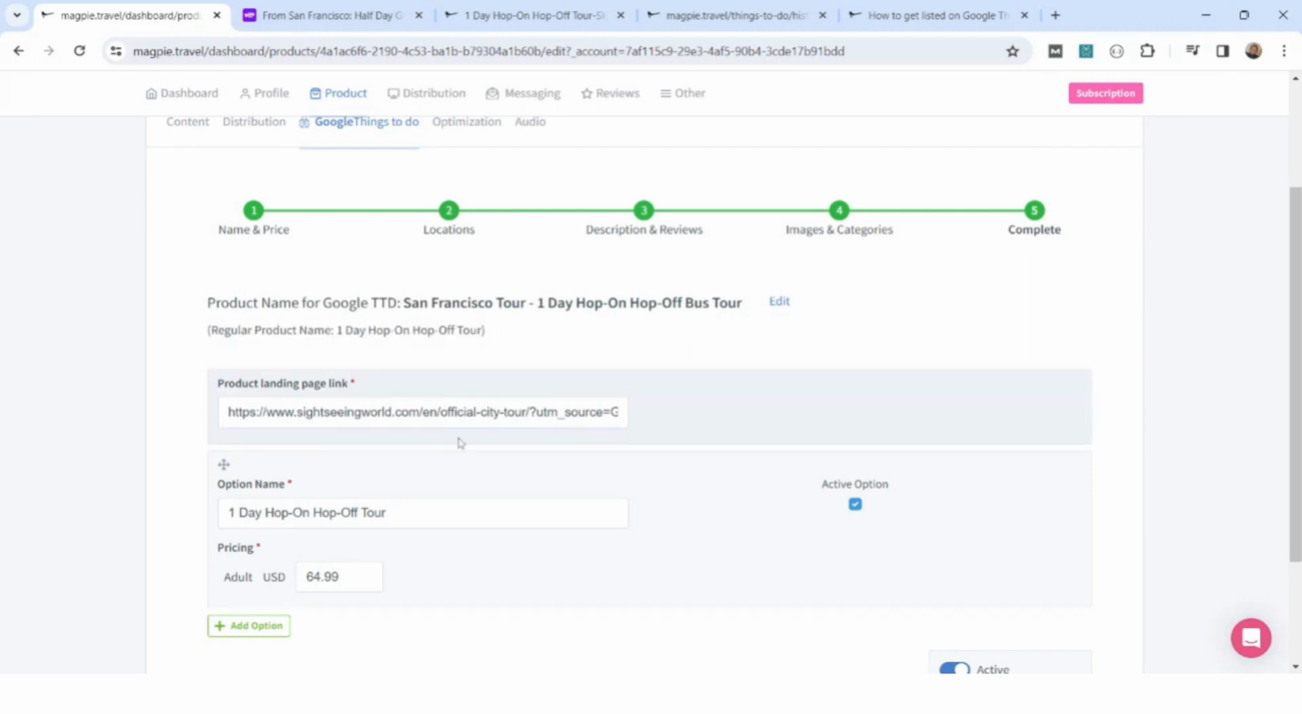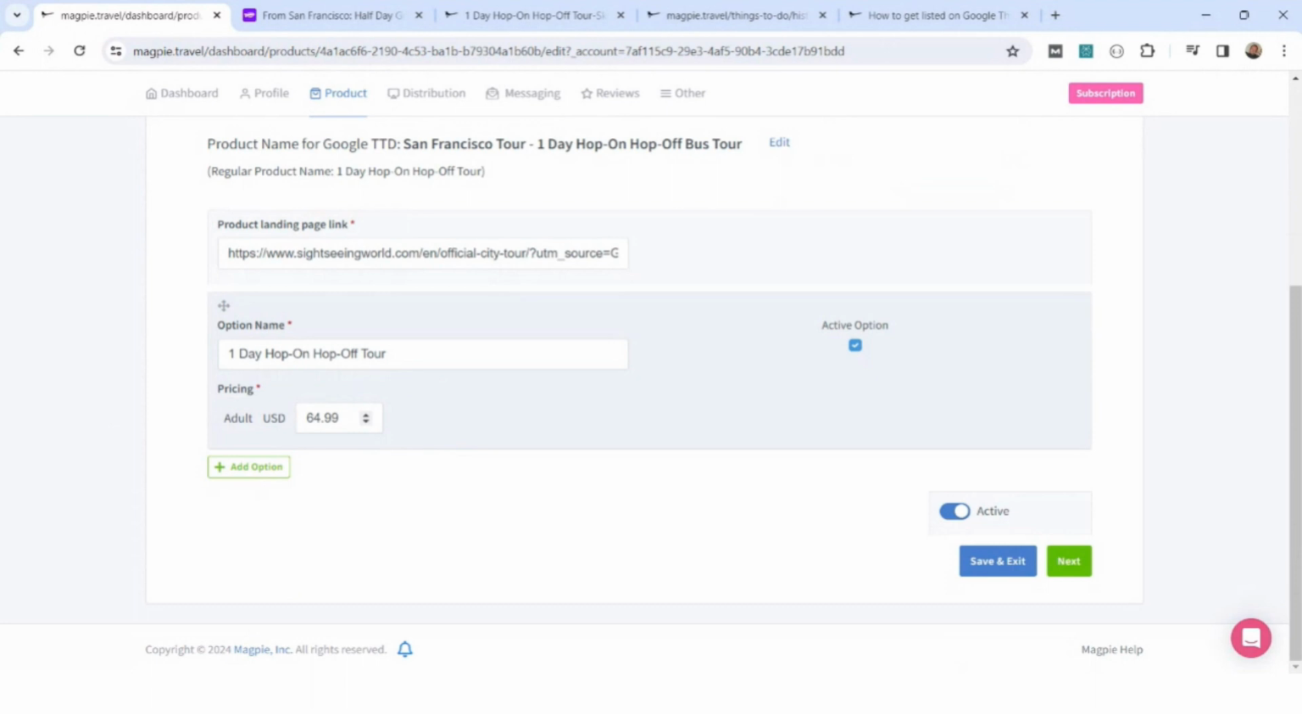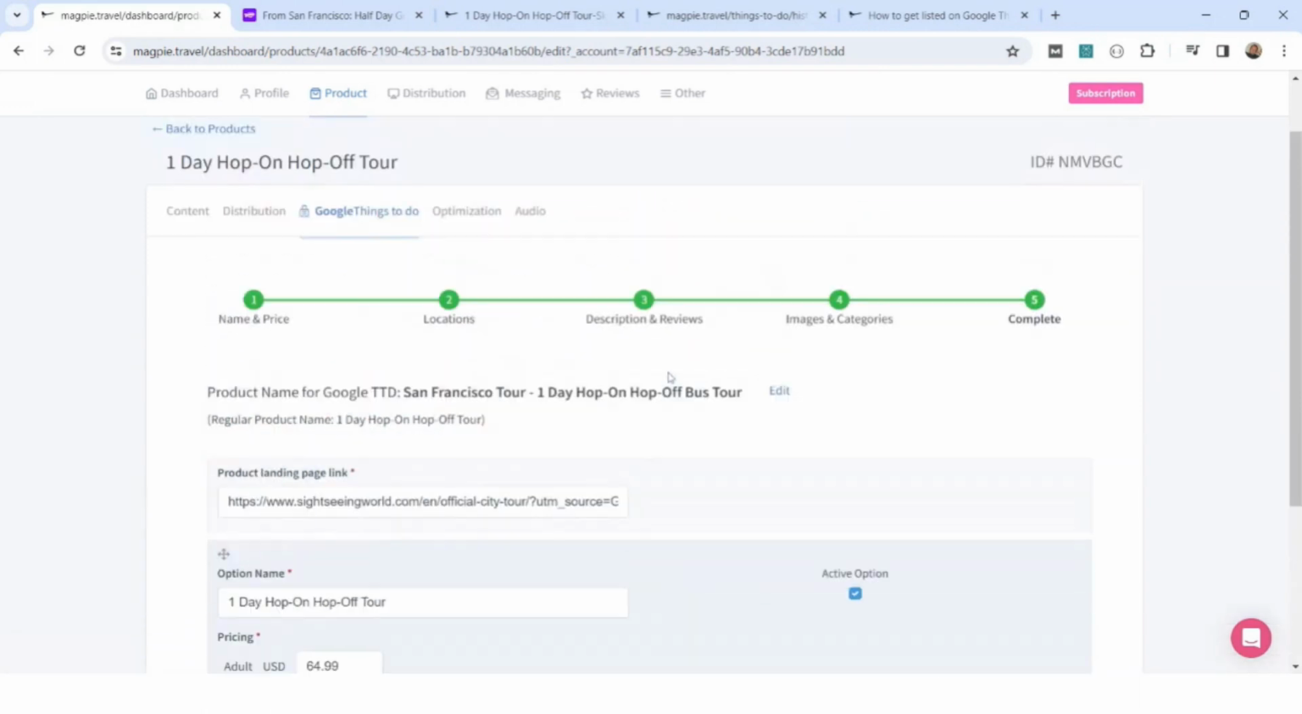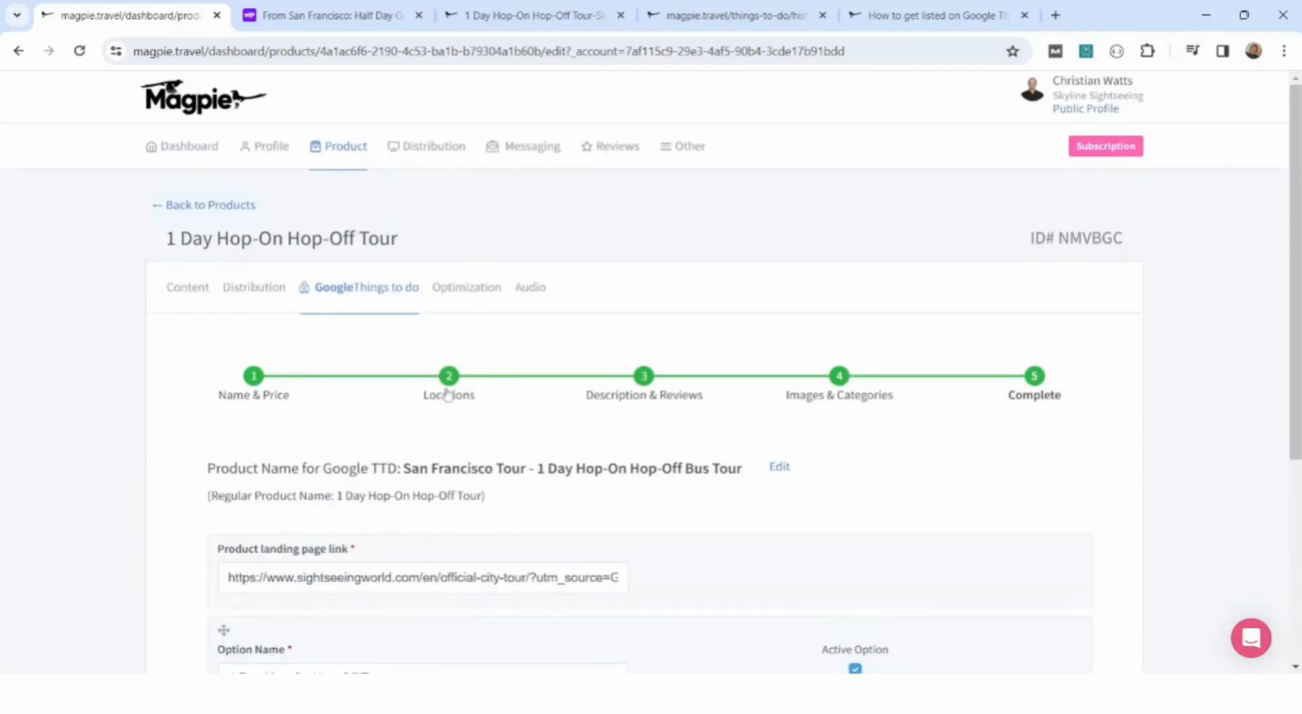The Google Things to Do listing is going to go to your website. Google's not taking any commission for that. So this is where you enter your website. So this is the URL here. And then the part at the end is tracking, if you like. You can add your Google Analytics tracking so you know where the link came from. Your option is here. You're only sending the adult price. That's adult inclusive of taxes, fees, final price to adults.